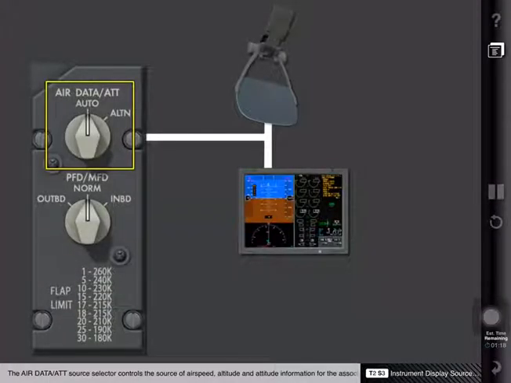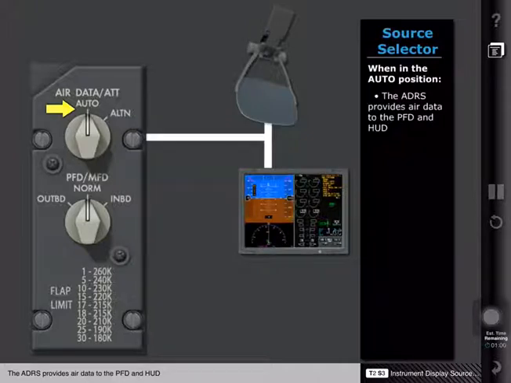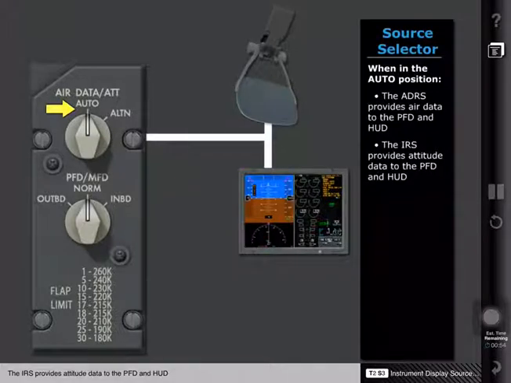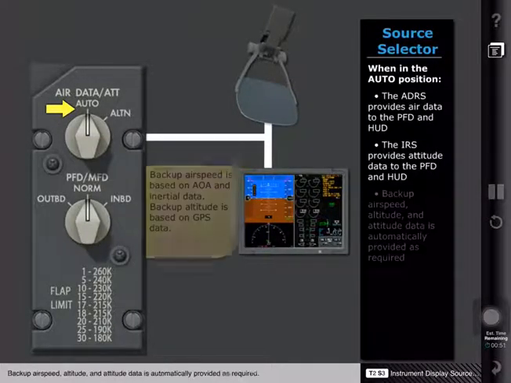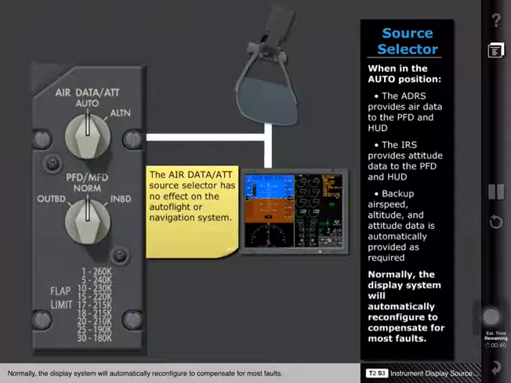The Air Data Attitude Source Selector controls the source of airspeed, altitude, and attitude information for the associated PFD and HUD. While the Air Data Attitude Source Selector is in the auto position, the ADRS provides air data to the PFD and HUD. The IRS provides attitude data to the PFD and HUD. And backup airspeed, altitude, and attitude data is automatically provided as required. Normally, the display system will automatically reconfigure to compensate for most faults.